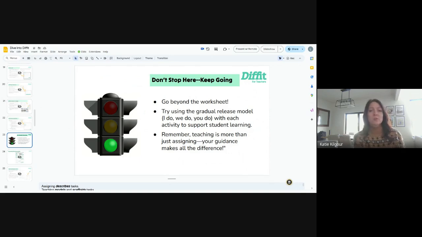One of the things I just want to say about science of reading is to make sure that you're going beyond that worksheet. Of course you all are. I know many of the educators in here, and I know you're fabulous educators. So just a reminder to go beyond the worksheet, try that gradual release model. One of the things we know about structured literacy practices is that we need to teach explicitly and systematically. So you're going to use that I do, we do, you do gradual release model. And remember that teaching is more than just assigning, and your guidance makes all the difference.